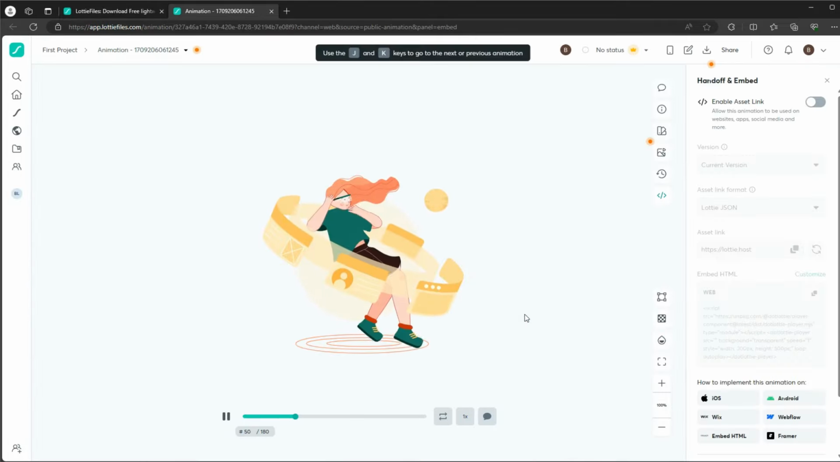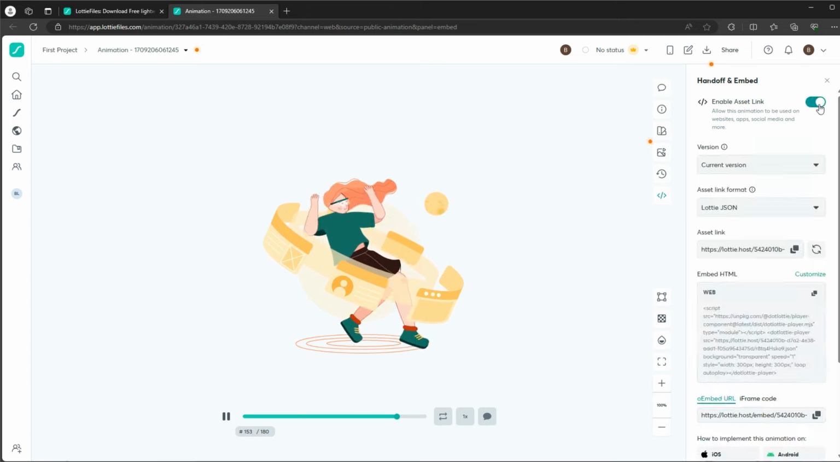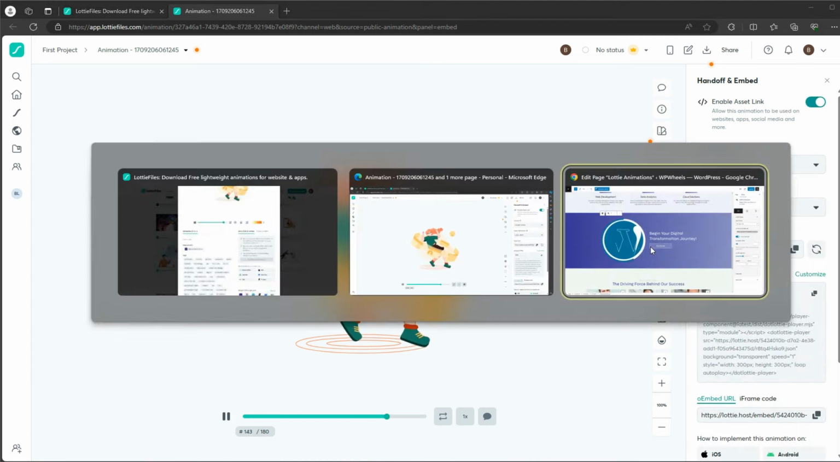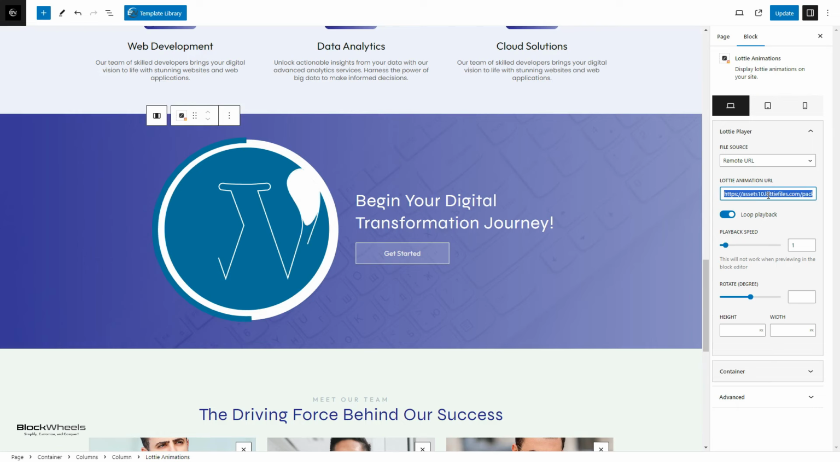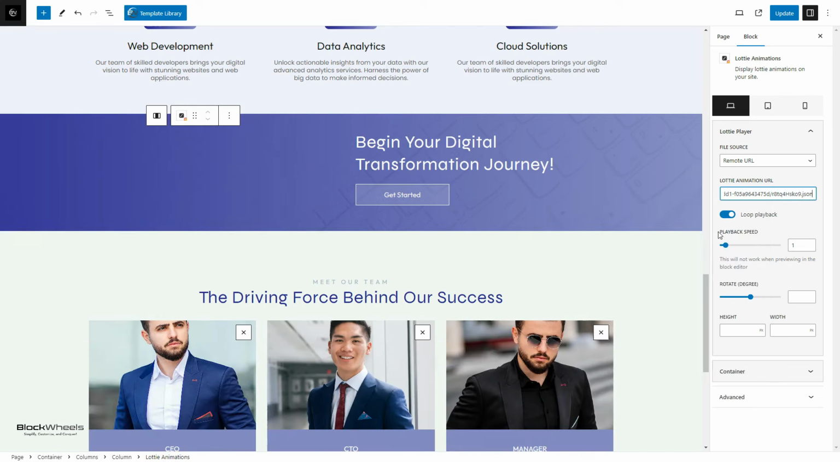Then save it to your workplace. The new tab will be opened. Enable Asset Link to generate the link. Copy the asset link. Return to the block customization page and paste the asset link into the Lottie animation URL field.